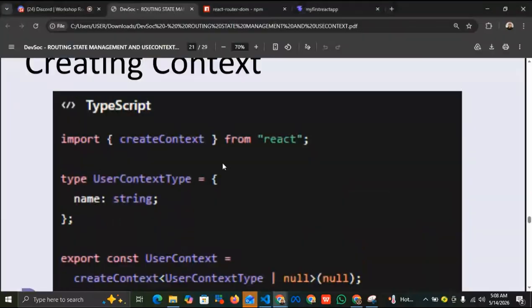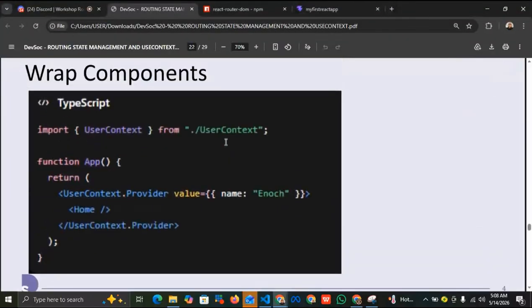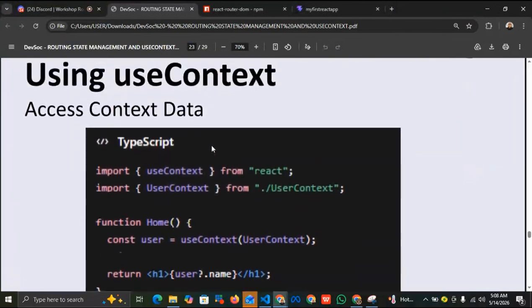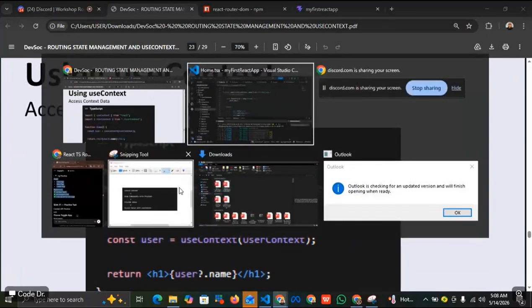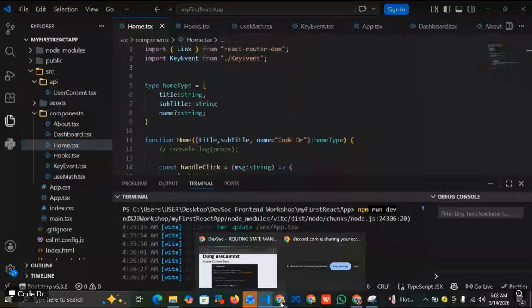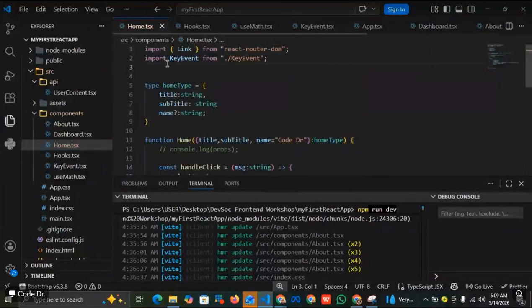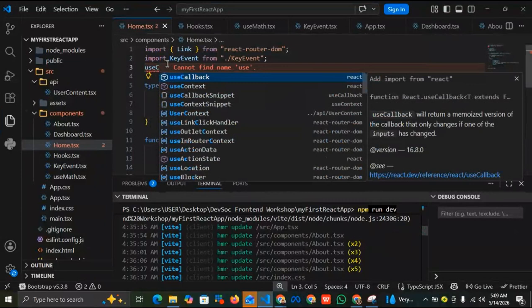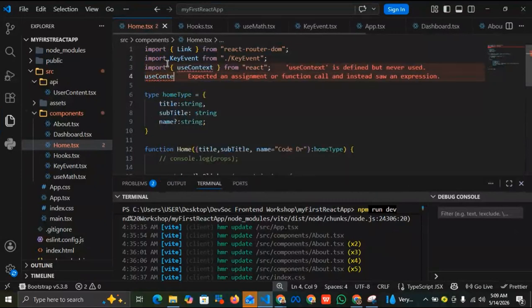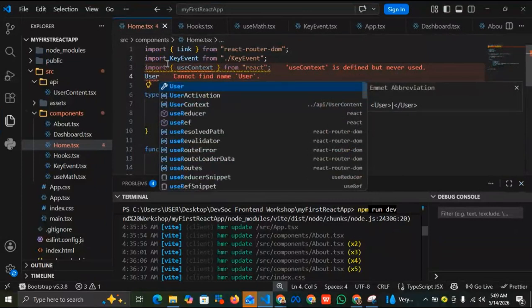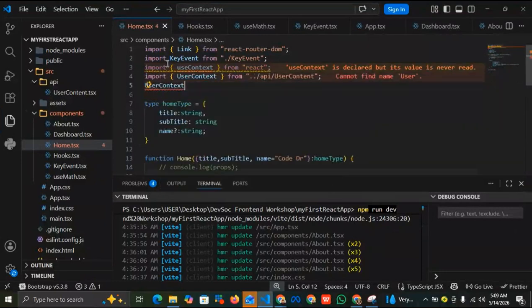Now we are on the section on how to access. So we have done the create, we have done the use provider. Now we are using the useContext, accessing. So first thing, we import the useContext from React, and also UserContext, which I used in my createContext. Please confirm that you can still hear me and see my screen. Good.